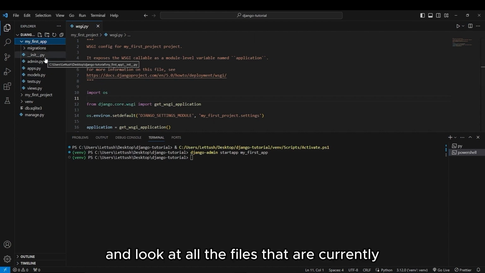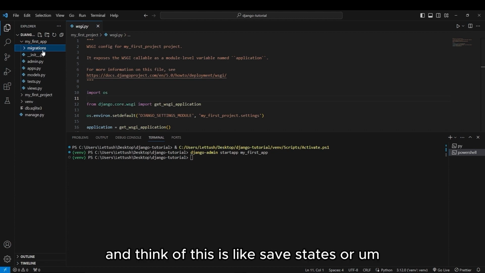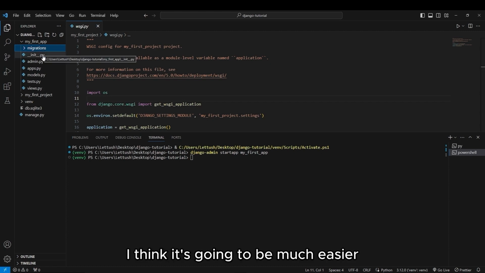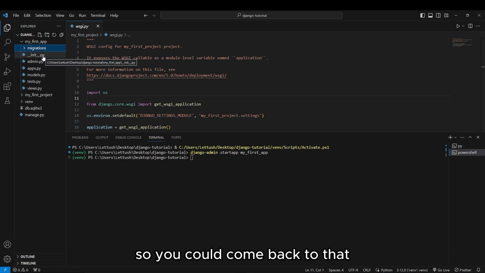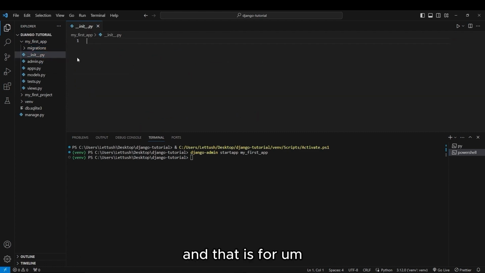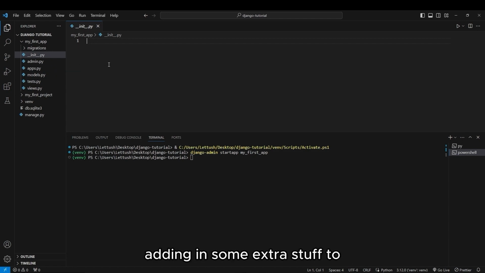So let's try and look at all the files that are currently located in this folder. A Django application is going to have these files. The first one is migrations, and you can think of this as save states or iterations of what your models are going to look like. I think it's going to be much easier to explain later on, so you could come back to that. Now we have this __init__.py as well, which we don't need to get into right now, since it's for adding some extra stuff to our project, but we're just going to stick with the basics to get everything started.